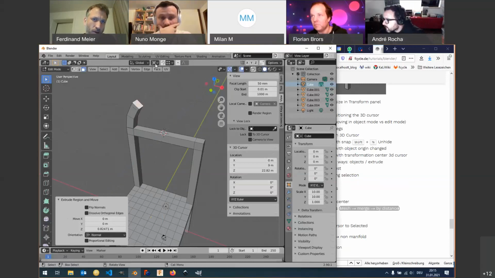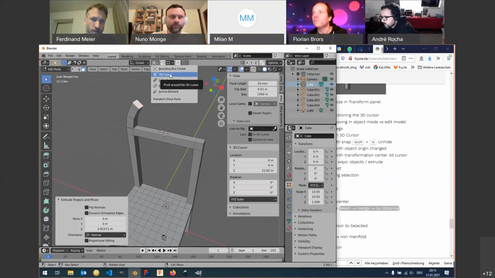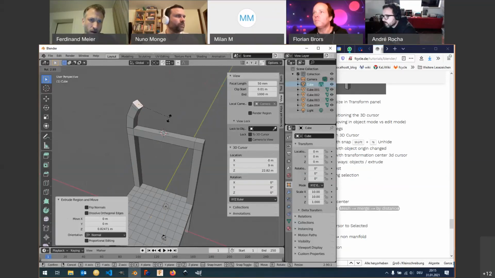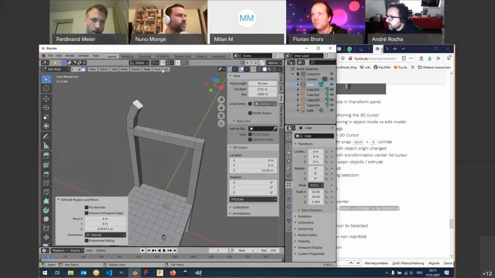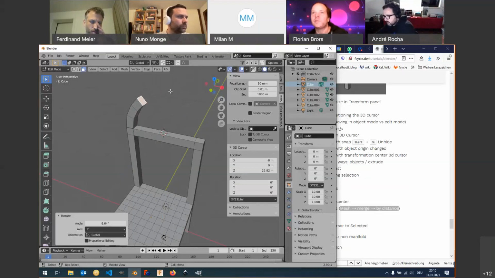Oh, and make sure that up here you have the 3D cursor selected for the object transform pivot. Maybe this is the reason. Because if I have this on bounding box center, which is the default, and I hit R, it just rotates in place. But we want to have the 3D cursor selected up here. So now it will rotate around the 3D cursor in the Y direction. Yeah, this one up here is important.